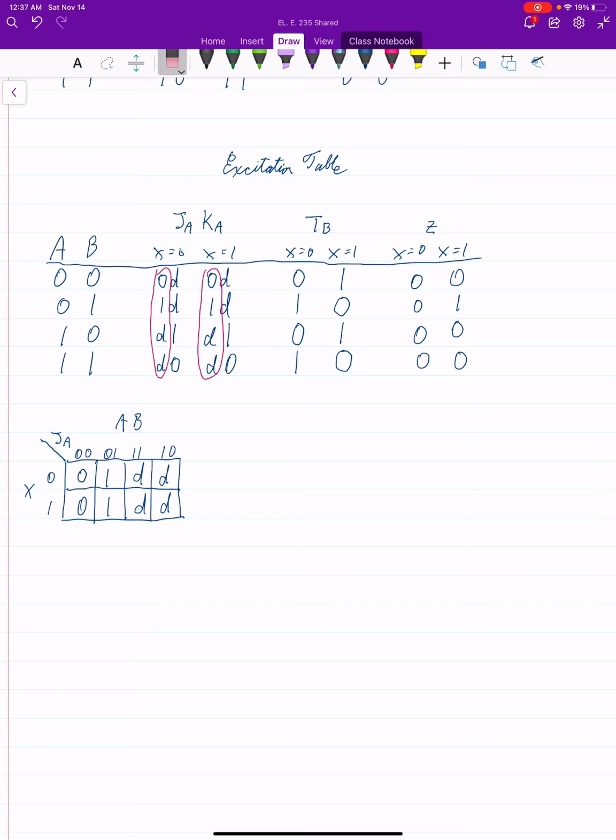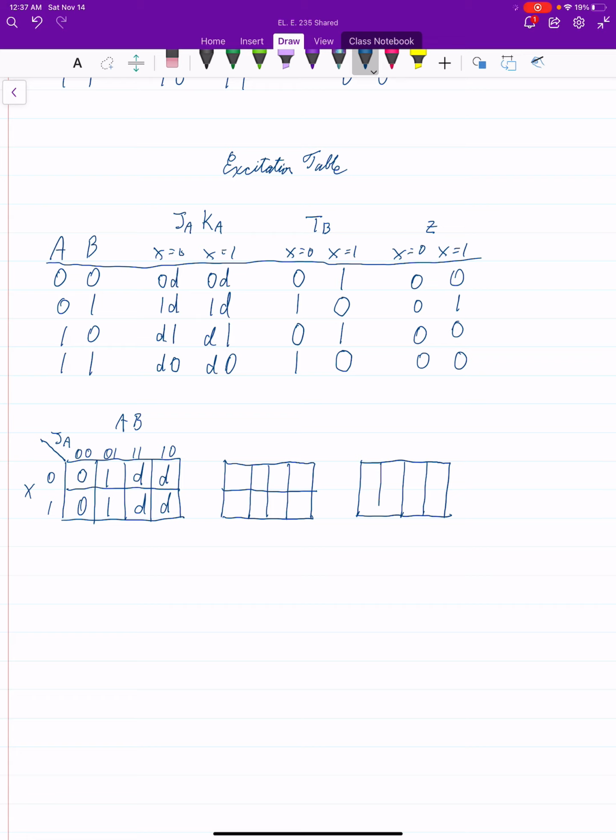Now I think I'm going to go ahead and fill in the Carnot map for KA and TB and Z. I'll get all the Carnot maps, and then we'll do the analysis. So the next Carnot map now will be KA. And then we're going to have one for TB. And then finally we'll have one for Z.